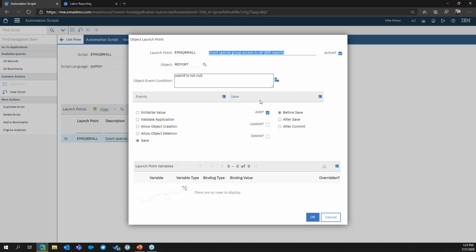The big thing on the launch points is definitely choosing the events, whether it's add, update, or delete. For those that are super familiar with Maximo on a technical level, this will actually create event listeners so that as soon as that thing changes, Maximo will automatically call this automation script, similar to how it would function with a published channel.